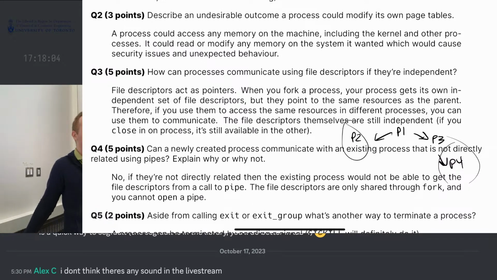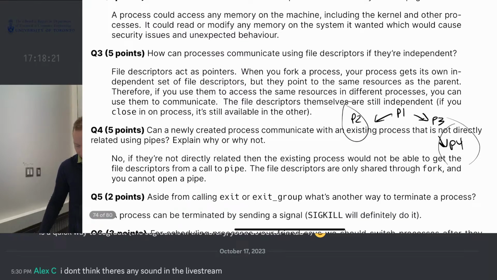Aside from calling exit or exit group to terminate a process, is there any other way to terminate it? Return 0. Wait, does that count? No, return 0 is exit. Signal kill it. Yeah, everyone's favorite. So a process can be terminated by sending a signal. SIGKILL will definitely do it.